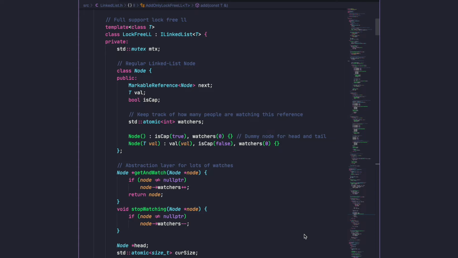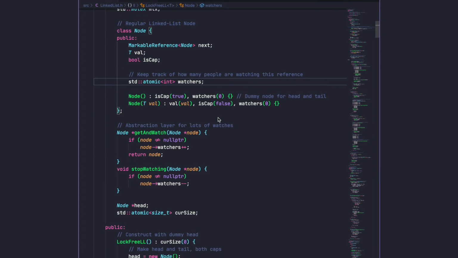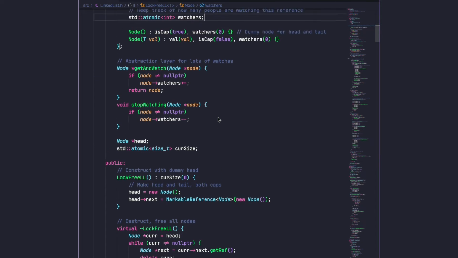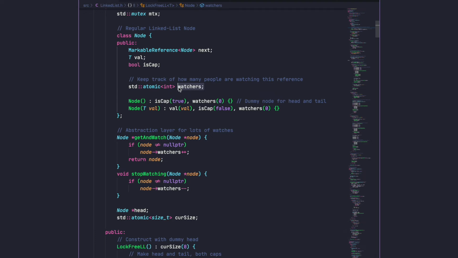Now, here's where things get really interesting. This was our attempt at a full support lock-free linked list, meaning that we're also going to support deletion. As described before, we have a significant problem if some thread comes along and frees memory that a different thread is currently looking at, so we attempted to address this issue by reference counting. Each node is going to keep track of how many people are watching it, and then what we can do is when we try to actually free some reference, we are going to assert that this watcher's value is actually equal to 0. And if it's not, we will spin until it is.